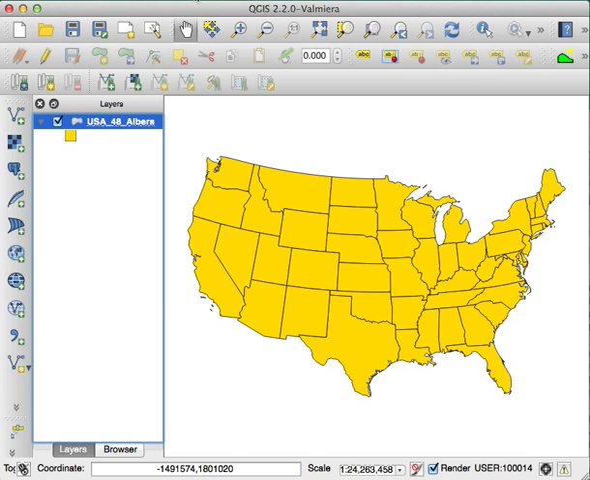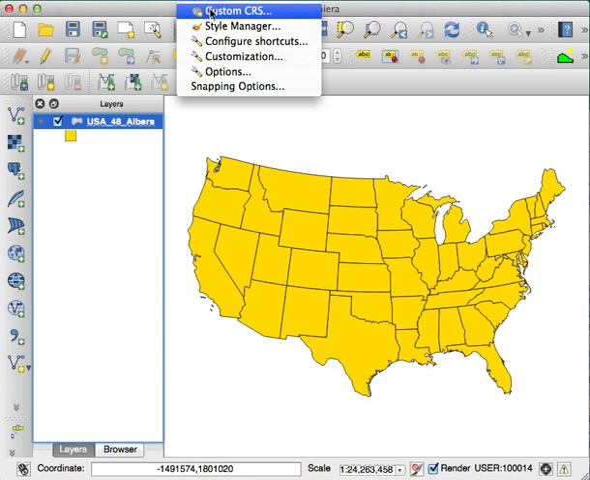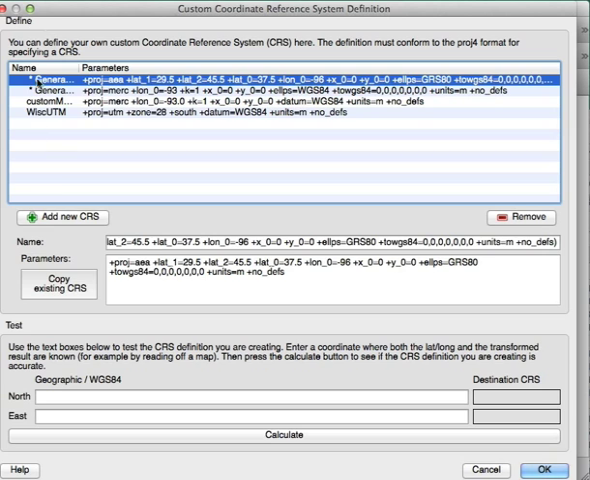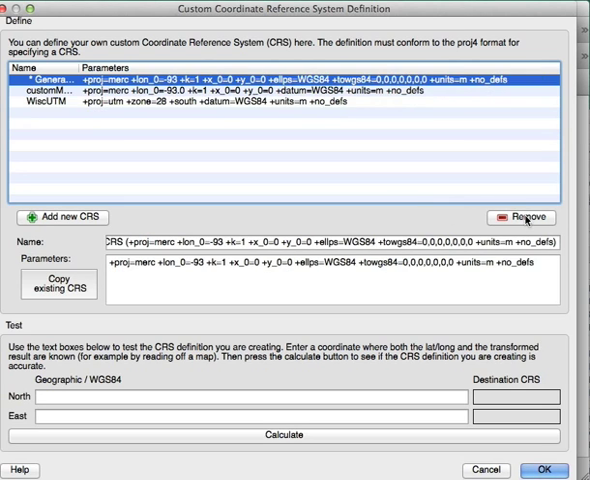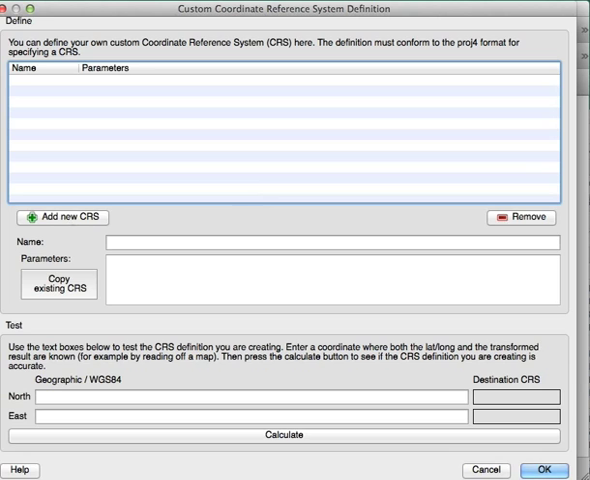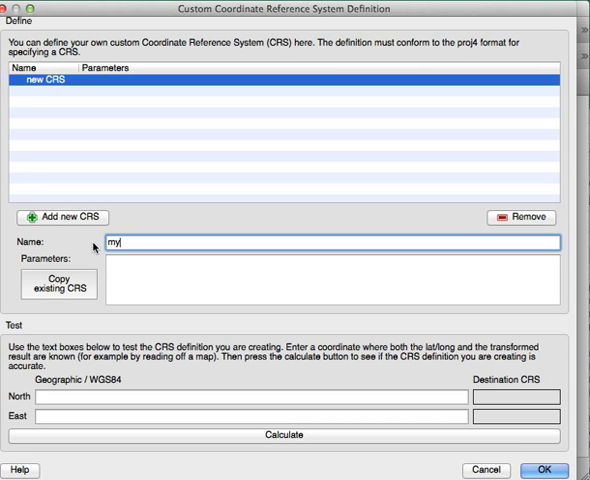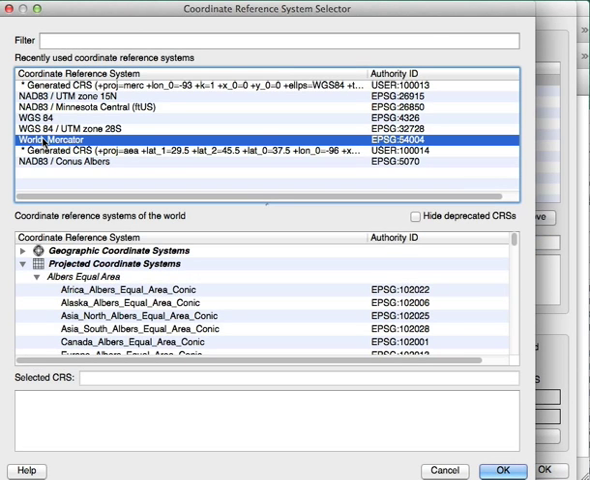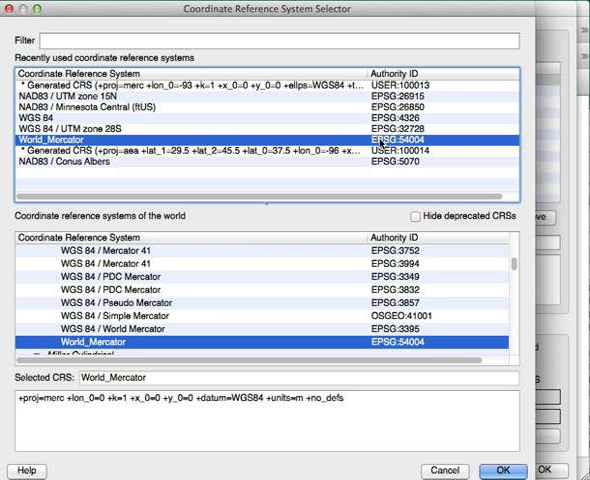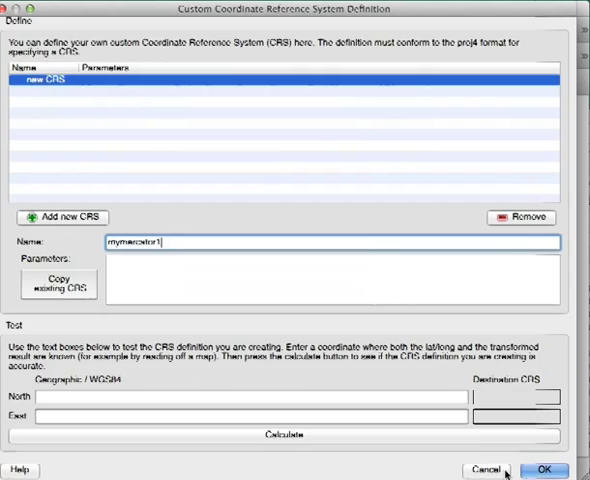We add new projections in the settings under custom CRS, and I'll basically remove the ones that exist to start with a clean slate to show you how to add a new CRS. So I can click on add new CRS and give it a name. I'll call this my Mercator 1 just to show. And I copy, in this case, from an existing CRS. I'll use the World Mercator. Here I've got to select it. So here's the World Mercator. I can hit OK, and it puts it in.